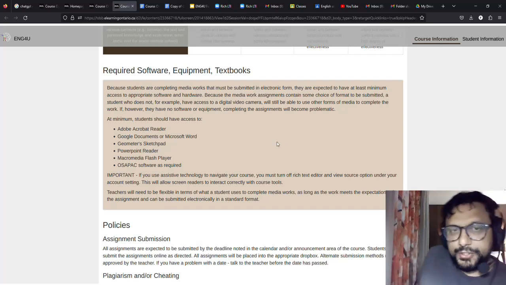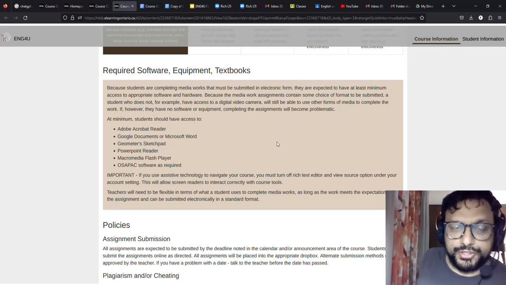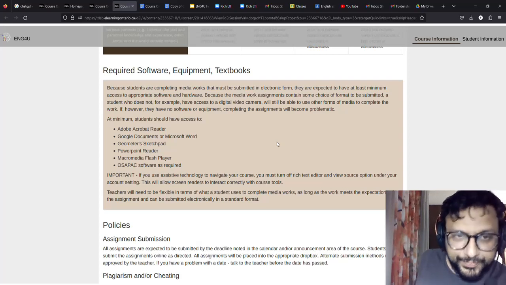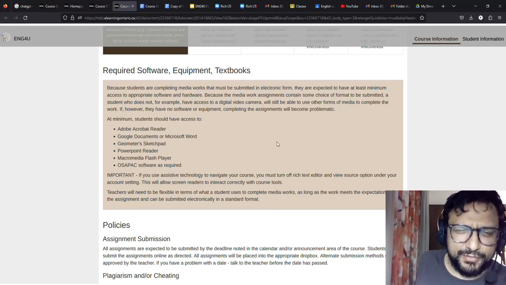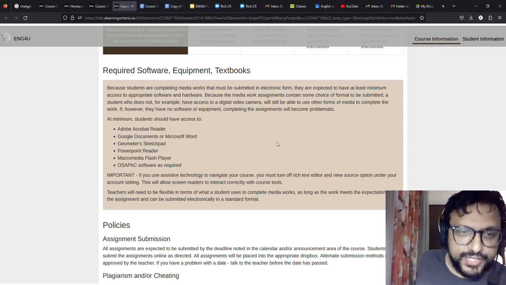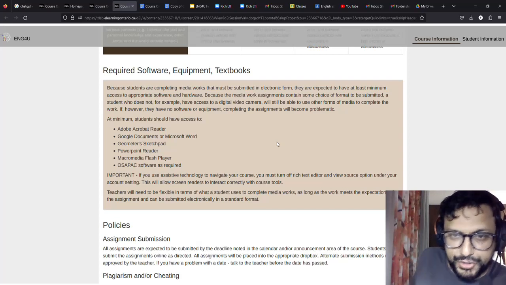So then down here, it says required software, equipment, textbooks. There are no textbooks, because it's an online class. It says here minimum students should have access to Adobe Acrobat Reader, Google Documents or Microsoft Word, Geometer's Sketchpad, that's for the website stuff, PowerPoint Reader, Macromedia Flash Player, which is incredibly obsolete. I'm surprised that's on the list. And OSA Pack software as required, which probably won't be required very much.